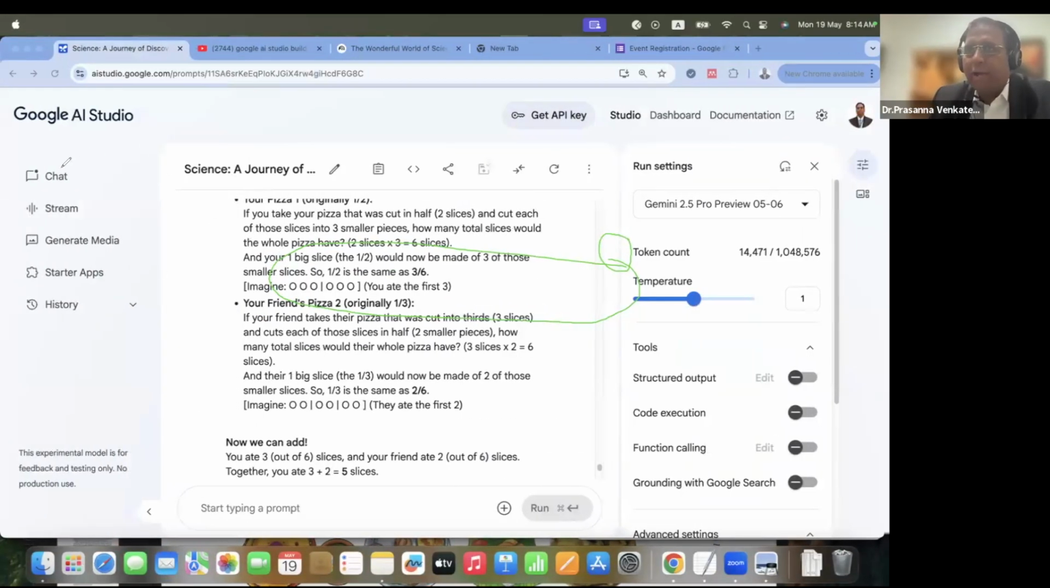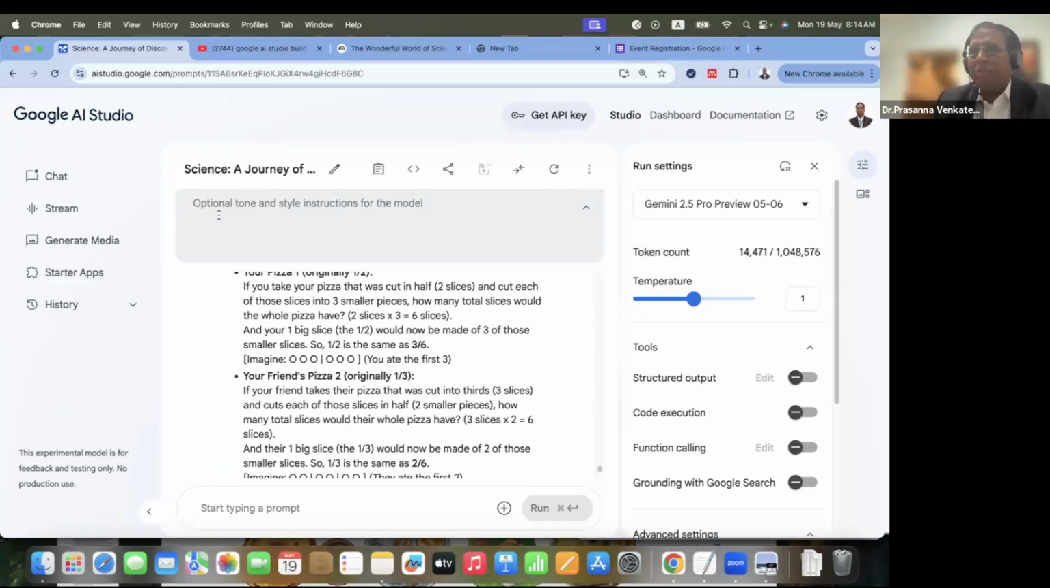Okay. How do I access the system prompt? This is the way to access the system prompt. So this is what the system prompt is. Now I'm going to access it. When I click on it, it shows me an optional tone and style instruction for the model. That is what it is saying.